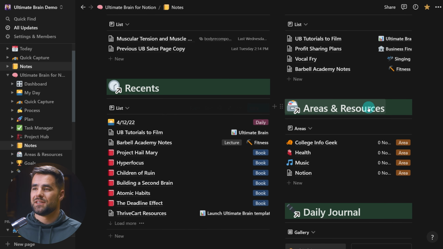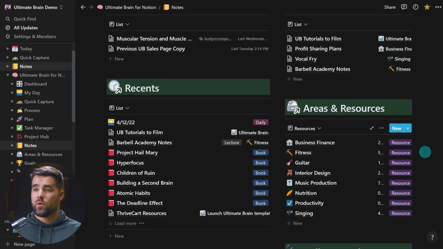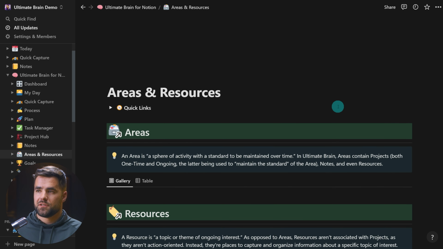And finally, we have a list that links to all of our areas and resources. So we can see the areas themselves, and we can see the resources. And when we are taking notes, we may want to add those notes to areas or resources. So let's talk a bit about what these are. Well, areas and resources are two terms from Tiago Forte's PARA organizational system. So PARA stands for Projects, Areas, Resources, and Archive.